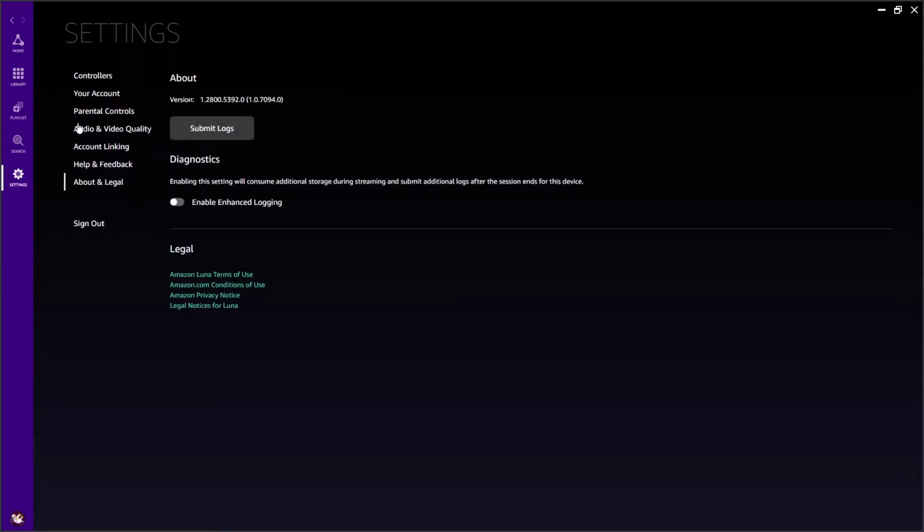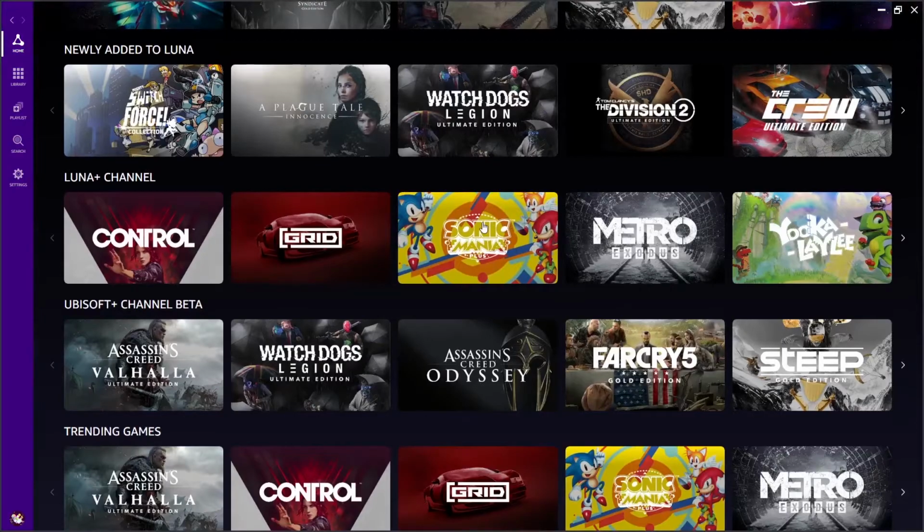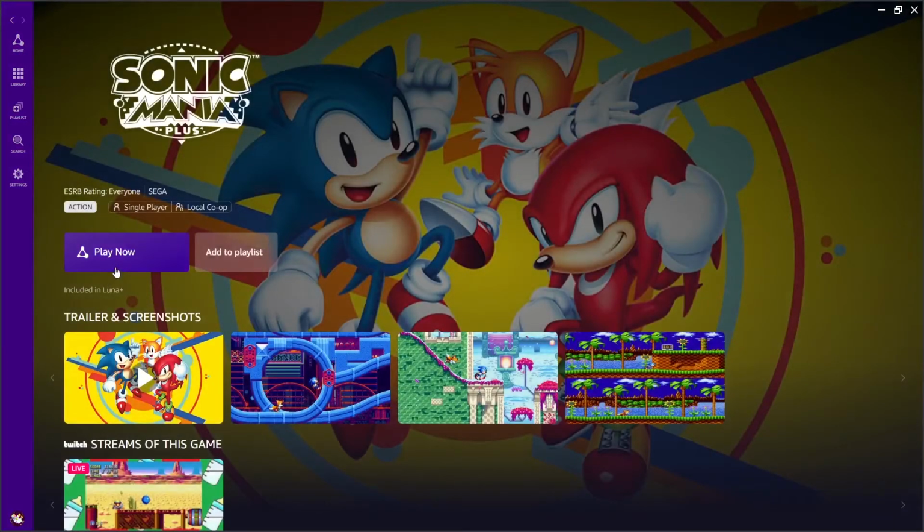Now, let's get into a game to see how things play. Go back to the library or the home dashboard and click on a game you want to play. Hit the Play Now button to get that game started. Make sure you have your controller or mouse and keyboard ready to go.